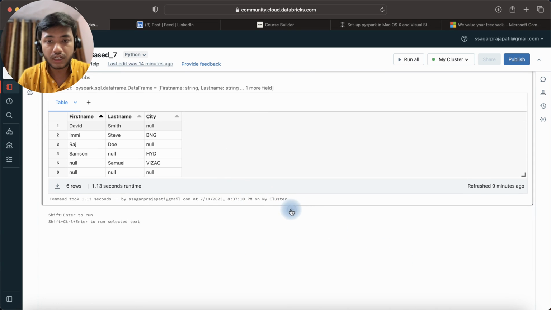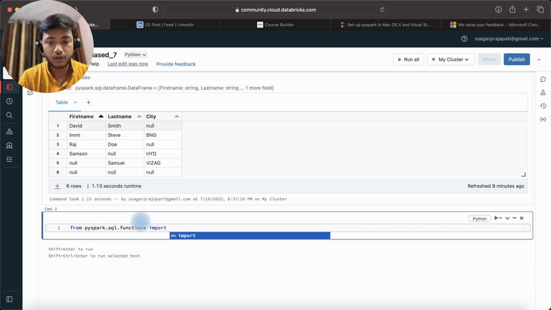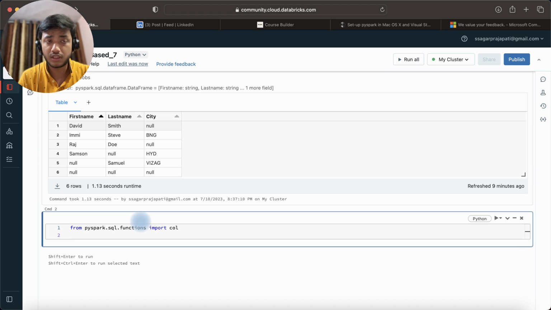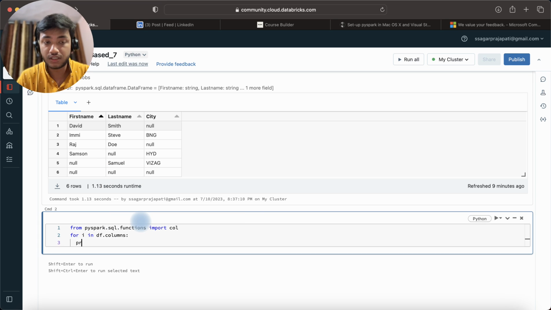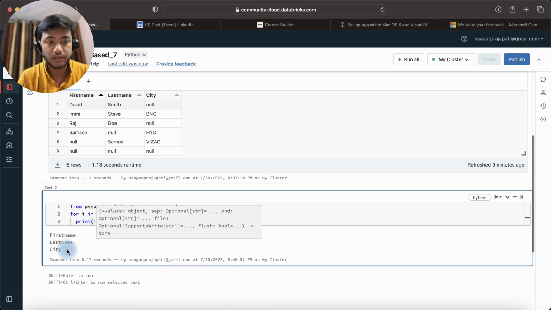Okay, perfect. Now what I'll do is first import the library. I will be using pyspark.sql.functions import col. I'm going to use this col method. Now we need to find out the percentage for each column, so I'll go with for i in df.columns to get the information of the columns. If I just print it here, you will see that we have the columns.